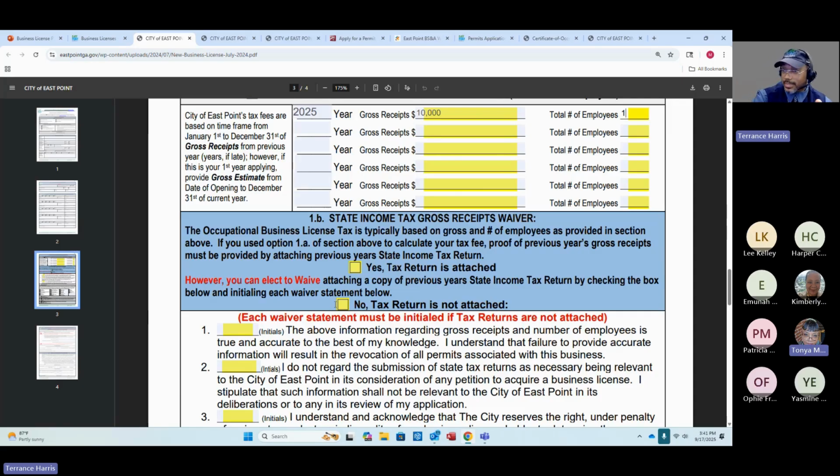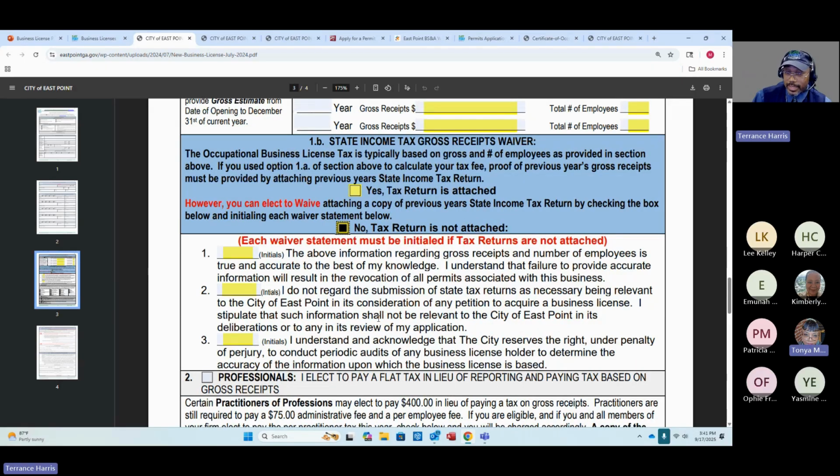But typically, you waive it. If you're turning this in and it's reflective of what you really make, you would say, no, I don't have my tax return attached. And if you select that option, you have to initial each one of these. So read through them and you initial them. It's basically saying that based on the honor system, we're trusting you and you're turning in everything you should. But you have to acknowledge that the city reserves the right under penalty of perjury to conduct an audit if something's not making sense.